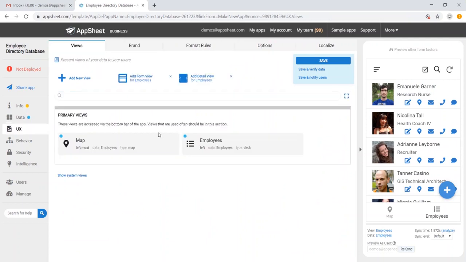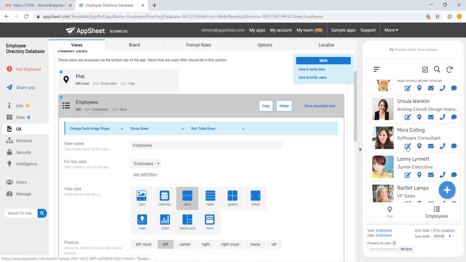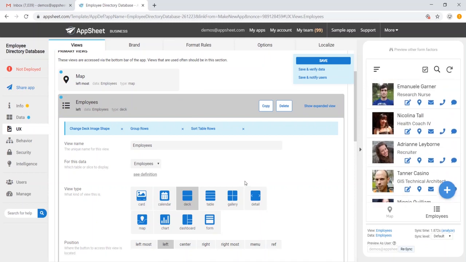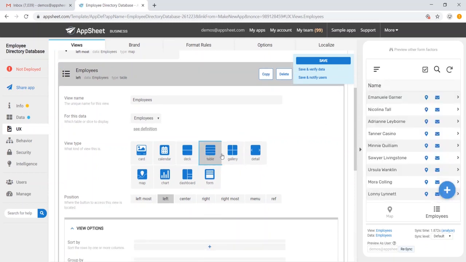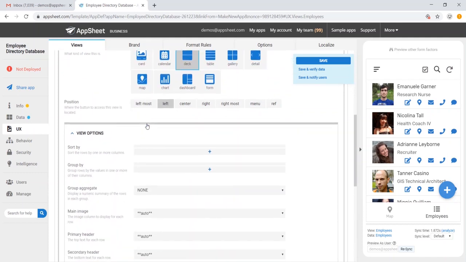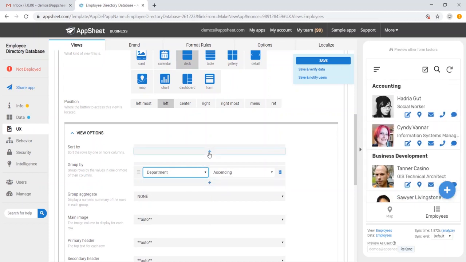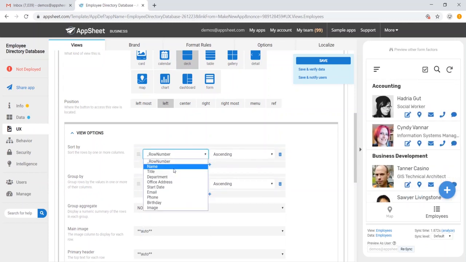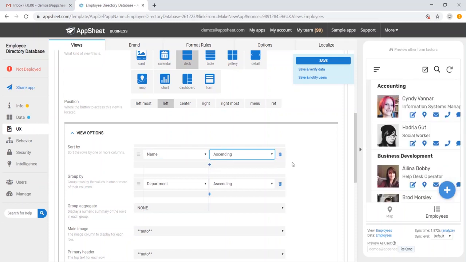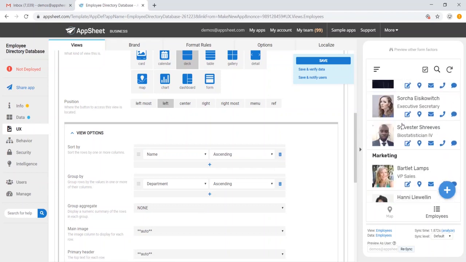We'll head over to the UX. And here is where a lot of the magic happens. You can see that this employees view corresponds to this employee preview view that we're watching over in the right. And if we wanted to, we could easily change that into a table or a gallery. But let's actually just go ahead and stick with the deck view. Let's actually group these by department. And we'll sort it. Let's do this alphabetical order. Great. So now we have accounting, business development, engineering, human resources, legal, and so forth.